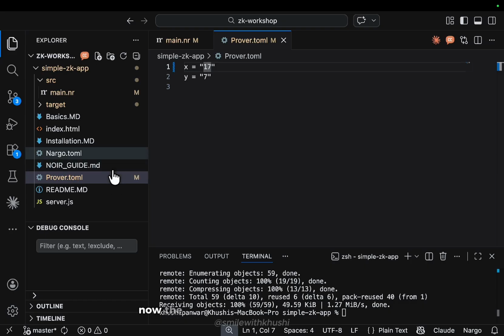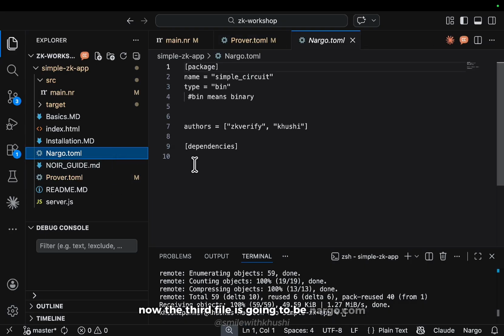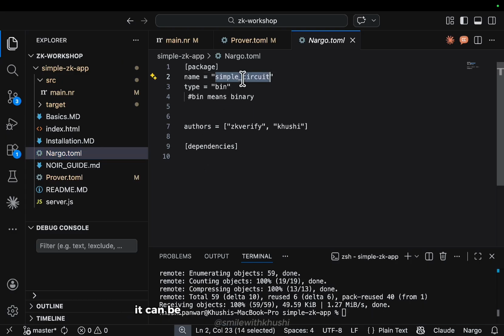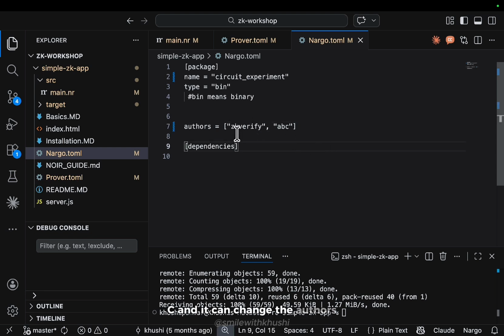Now, the third file is going to be nargo.toml, which basically contains the file configuration. So here you can make changes like simple circuit. It can be compiled to circuit experiment, and you can write your name here. I'm going for ABC, and you can change the authors.